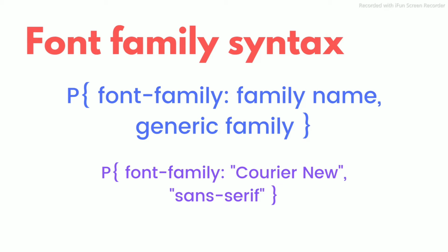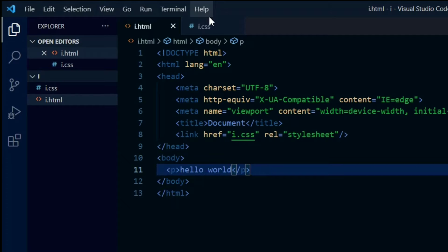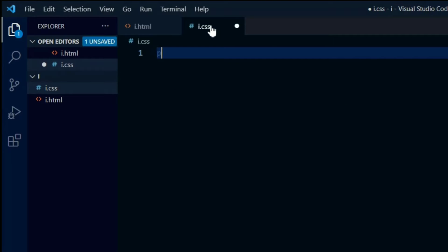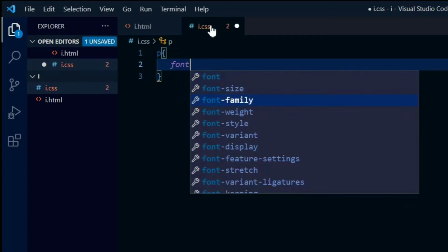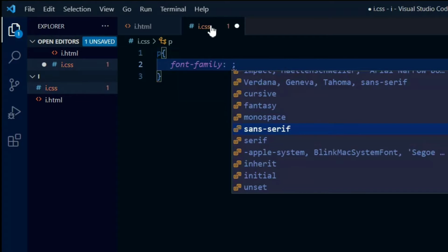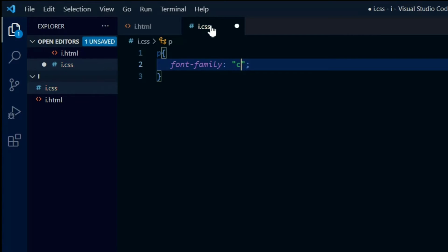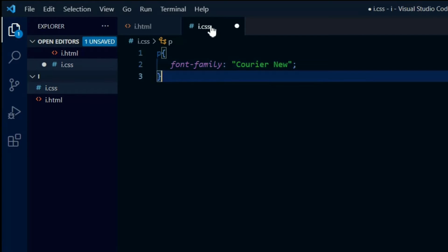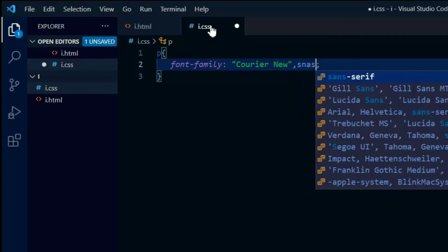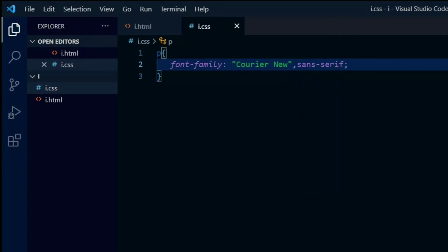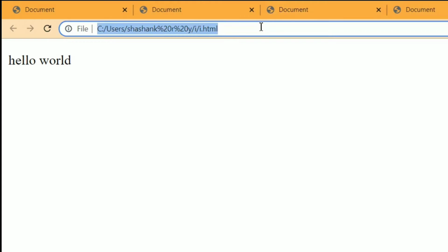Now coming to the font, I have created a p tag, and in the CSS I will call that p tag, and I will give some font family name using the font-family property. First of all, I am giving the family name, Courier New. And next, for the generic name, I am using sans serif, and I will save it, open it and reload it.